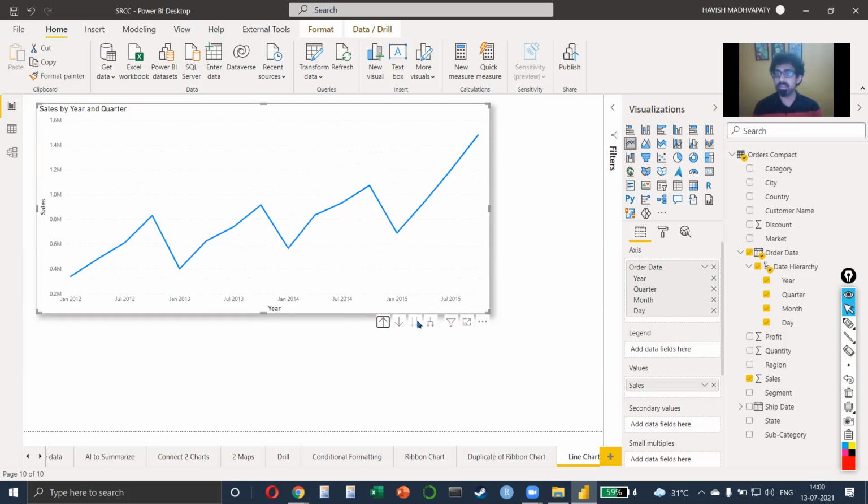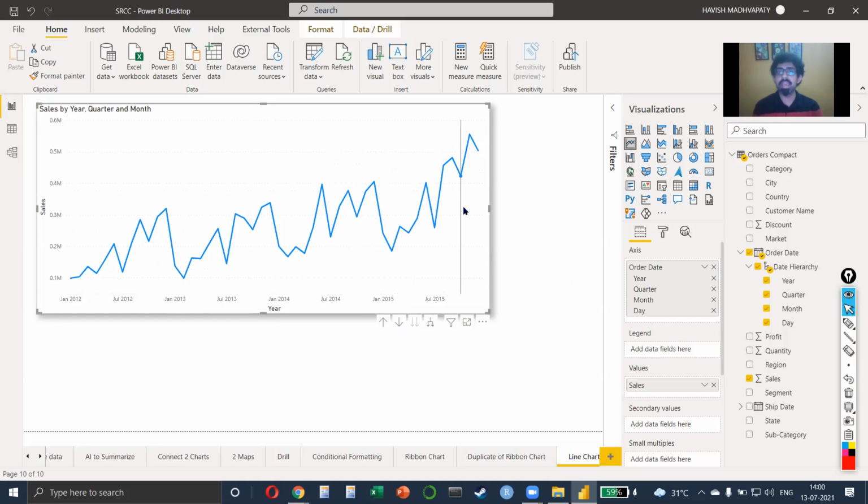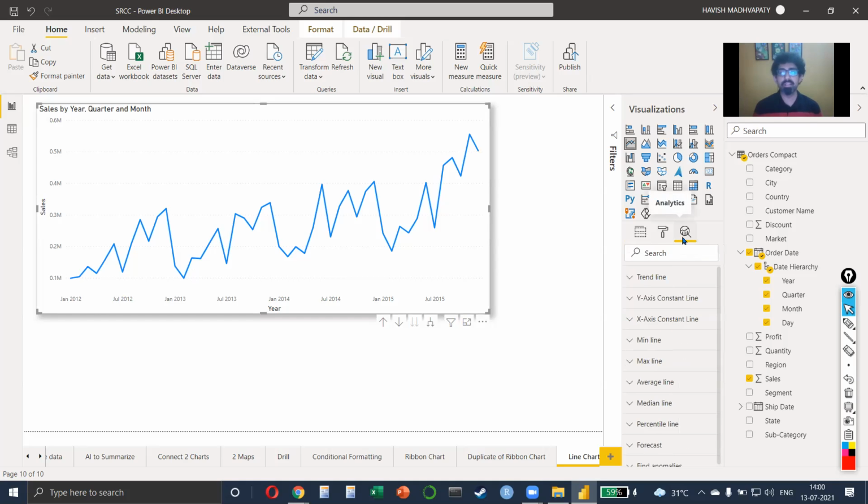So let me go back to my month level. How do I make a forecast? I will click on analytics. Now, do all of you remember that in the example for the bar chart, there was only one option in analytics.